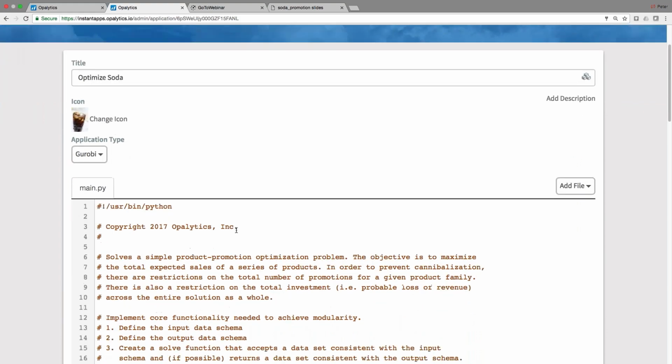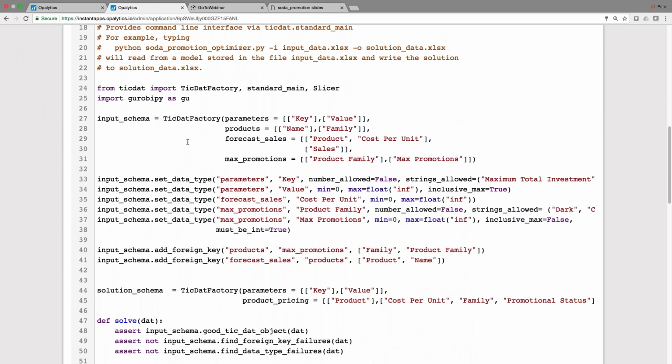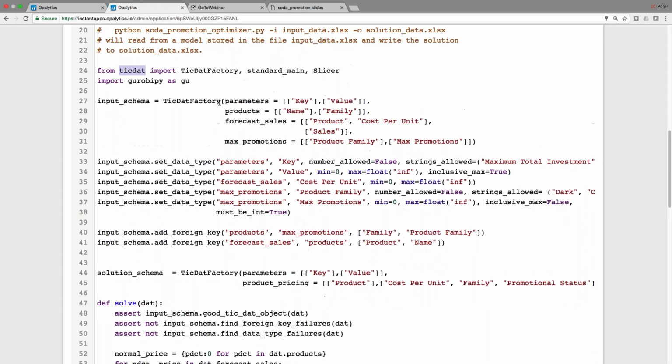Now for the optimization piece, I think I teased this before. This is a script that was loaded up into the platform, and it's also available online. This script uses the TicDat library. It's available on PyPI under an open source license. It's not included in this Anaconda, but it's a simple pip install task to install it. And you don't need to use the Opalytics cloud platform to run it on standalone data. The key thing that TicDat does is it helps you define the input and the output schemas.